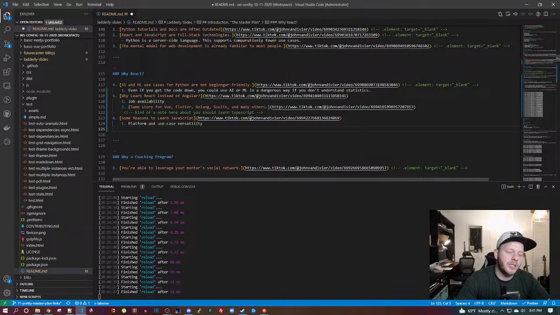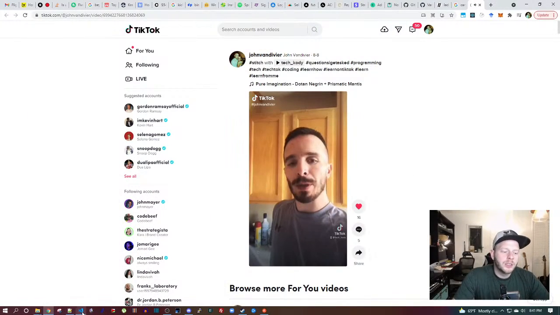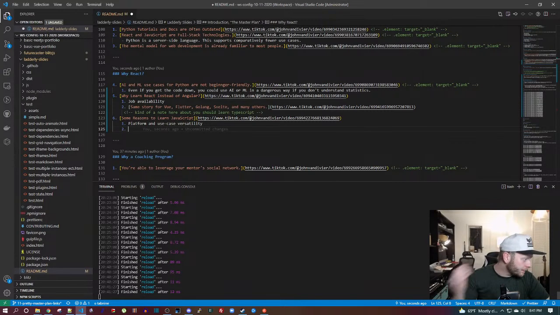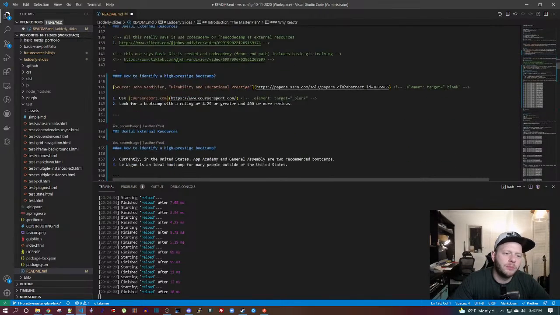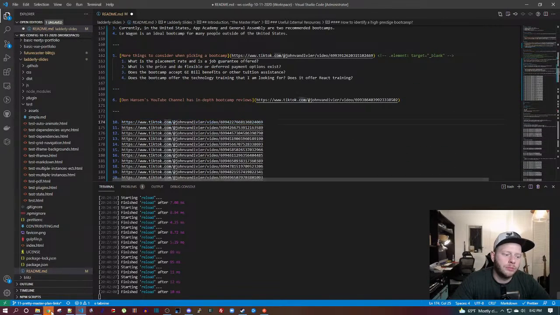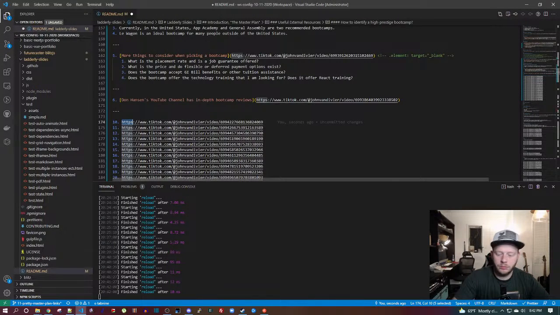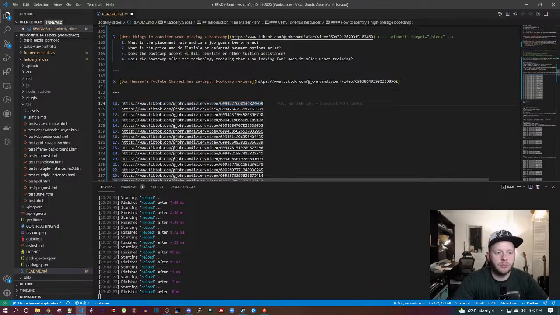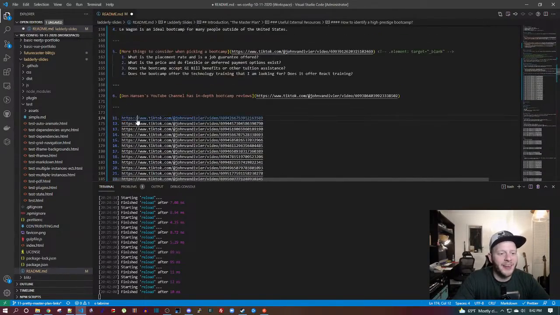Platform and use case versatility. Familiar mental model. Cool, cool. People saying, hey. Done with that. Ugh. Only 40 more to go. Golly.